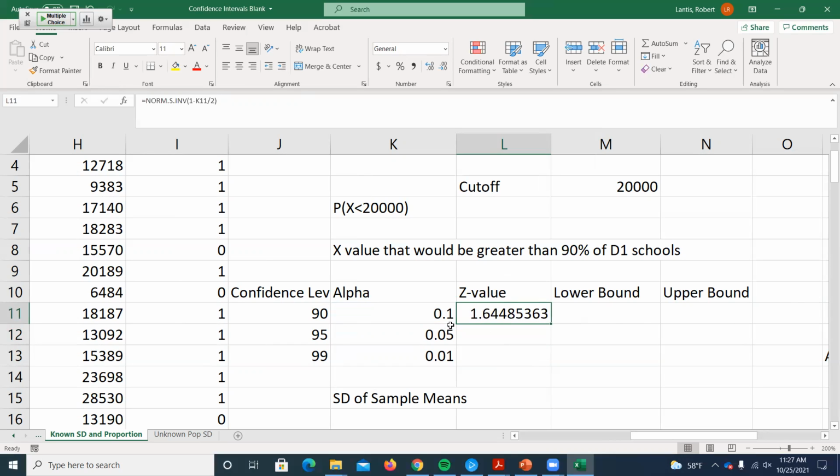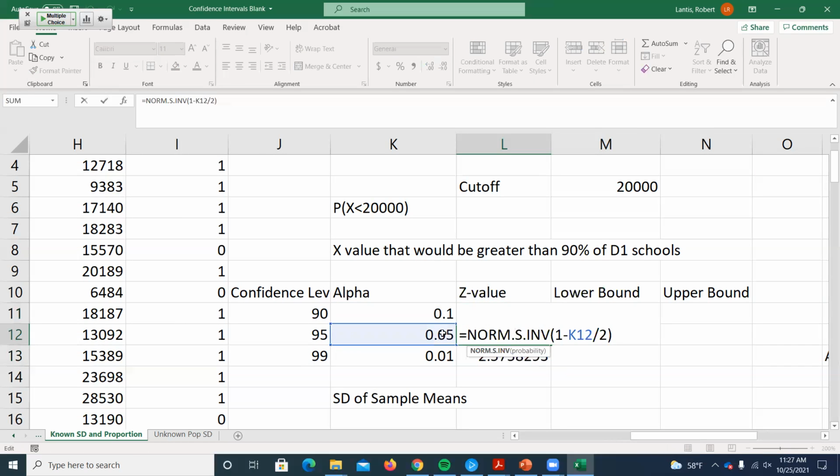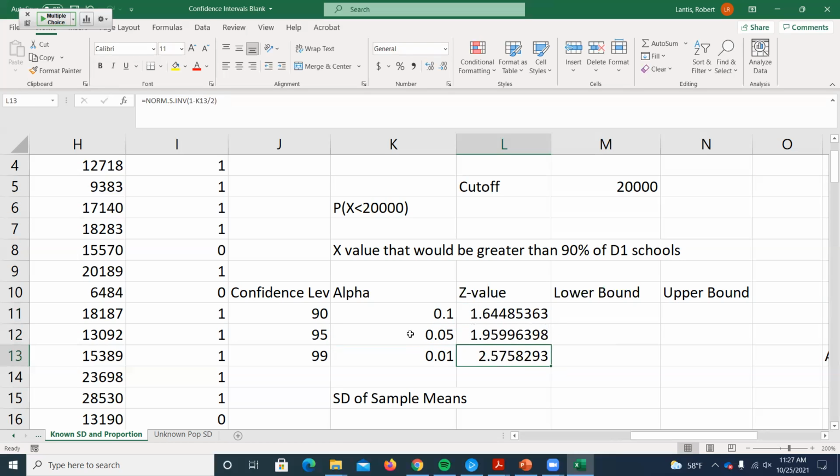Now, instead of having to look up three different values in the table, once I have this function entered, I just copy it down. It updates to whatever confidence level I want in the row below, and I can do this very quickly. I don't even have to find my benchmarks. If I really wanted to, I could ask, what if I wanted an 87% confidence interval? Alpha would be 0.13, right? I could find that z value very quickly as well. So I can do whatever I want here.